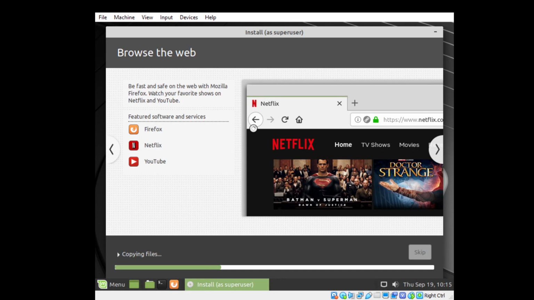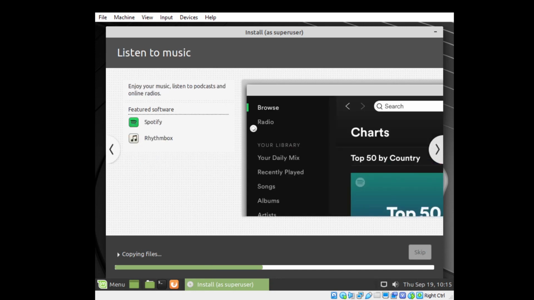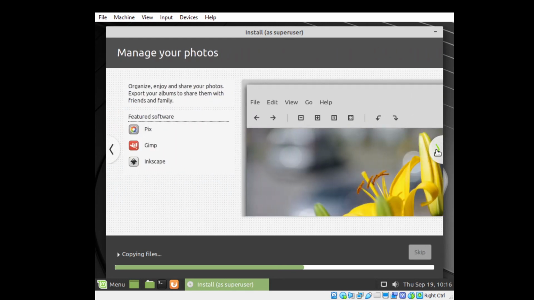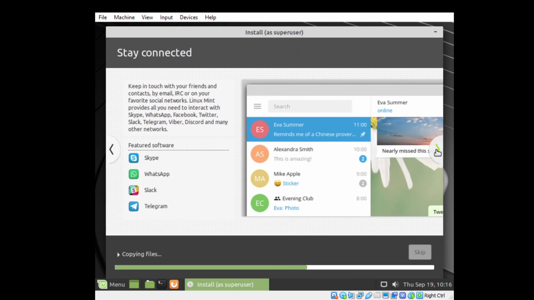Browse the web, of course, with Firefox, Netflix, YouTube. Listen to music. Spotify, Rhythmbox has been around a long, long time, at least since 2006 when I first got involved with Linux. Works pretty good. Check out Rhythmbox. Watch movies with VLC Media Player. Yeah, VLC is good. Manage your photos. GIMP is great for editing photos. Stay connected. I occasionally use Skype. I don't use the rest.